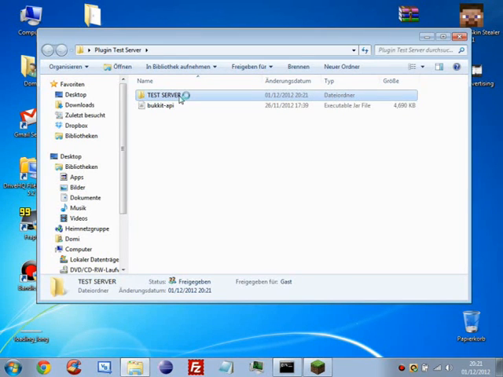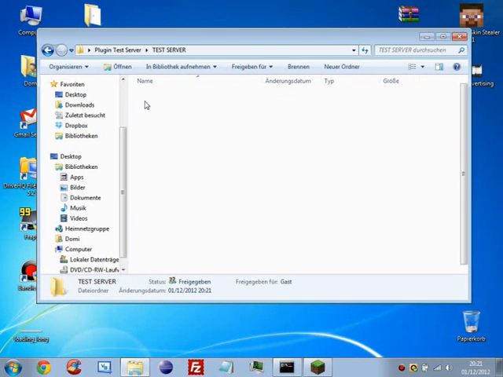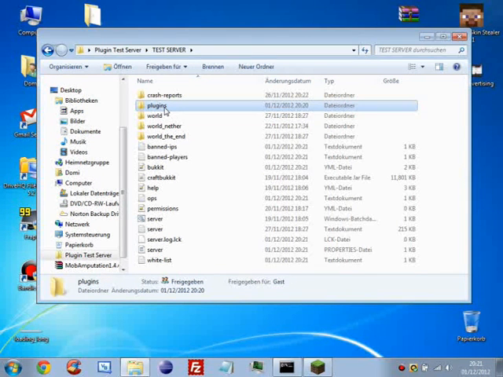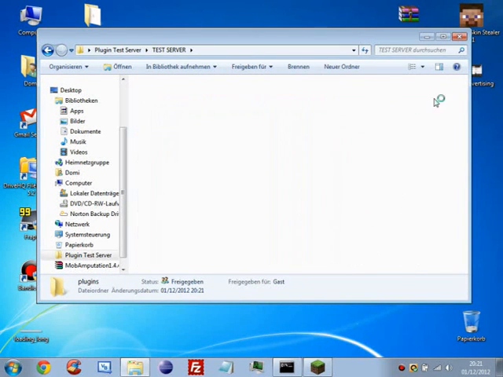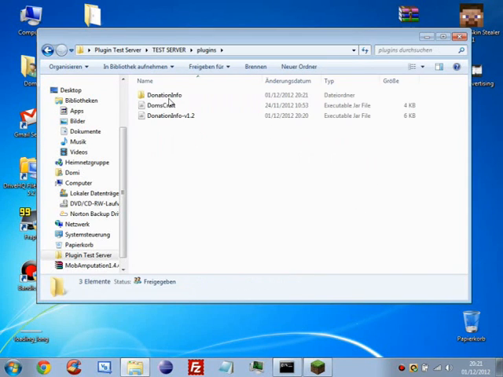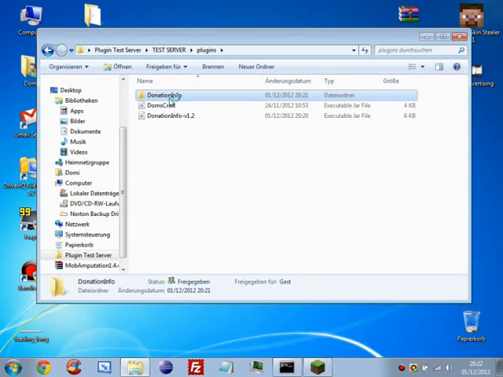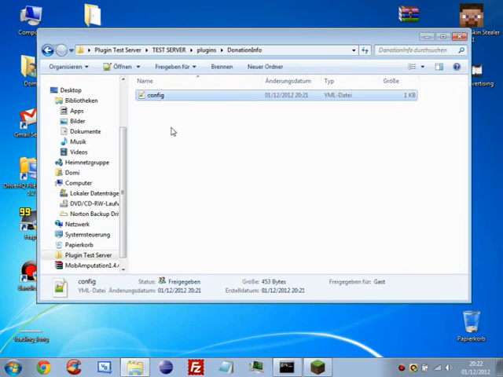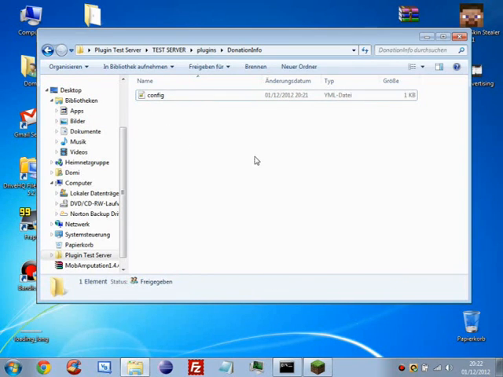Oh, and you might have noticed that when the server's done loading and you go into your plugins folder, you'll get a donation info folder that you can use to configure your donation info messages, but you can do that in game if you want. To be honest, it's easier in game because you can just set the message on the go. But if you want longer messages, then you'll have to do it in the config.